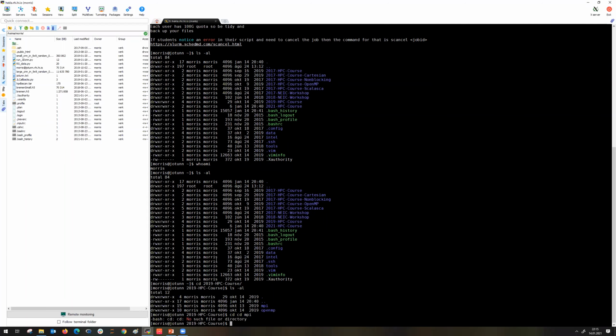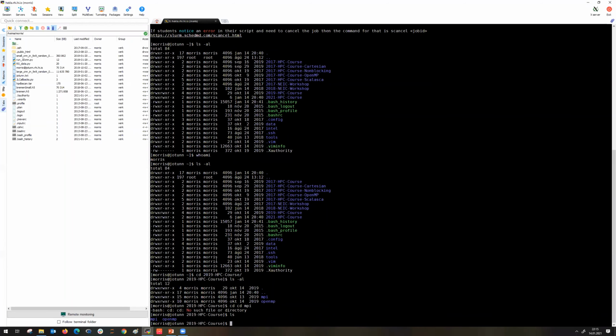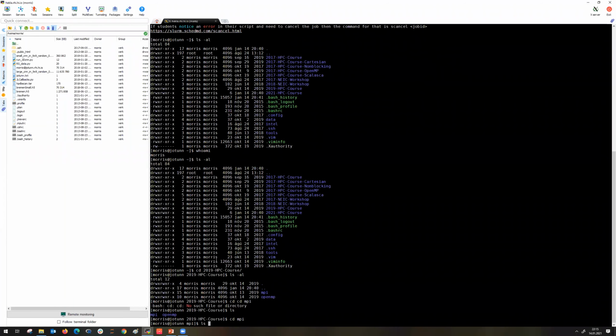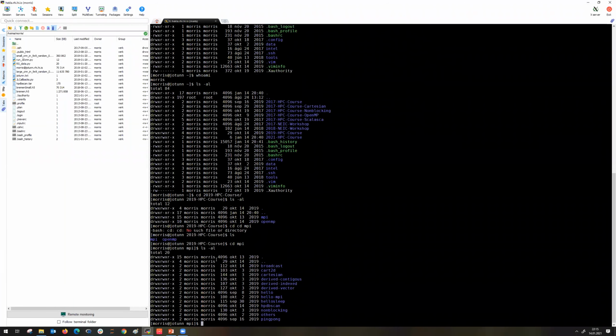And of course, you can have one folder after another. CD MPI, sorry for this. And here you see several of the aspects that really come as part of the assignments, where you have several collective MPI operations. That doesn't mean anything to you yet, that's clear. We will talk about this when we have the different assignments.